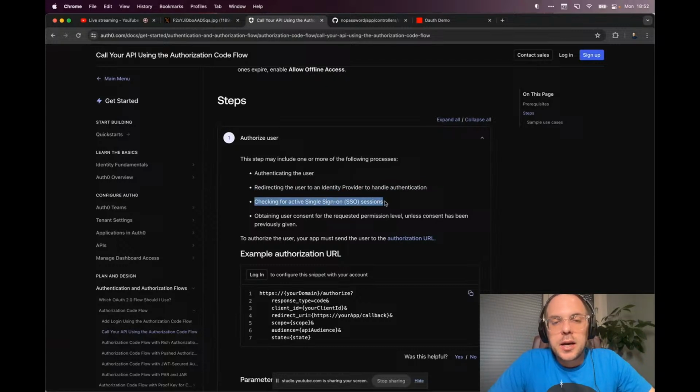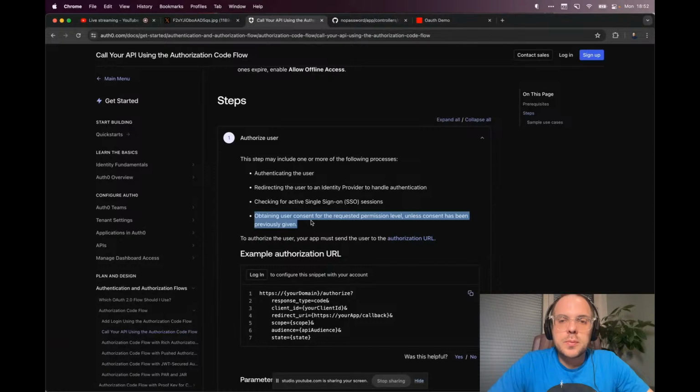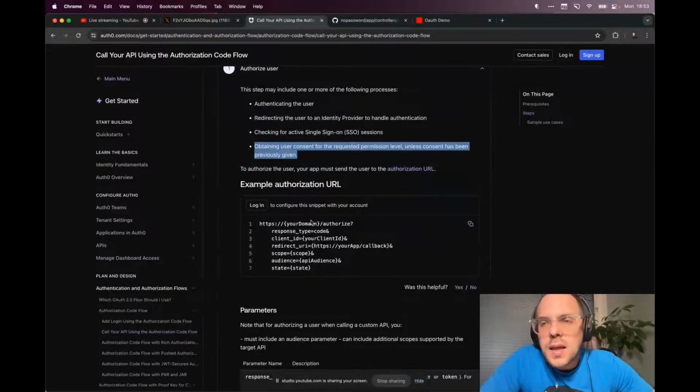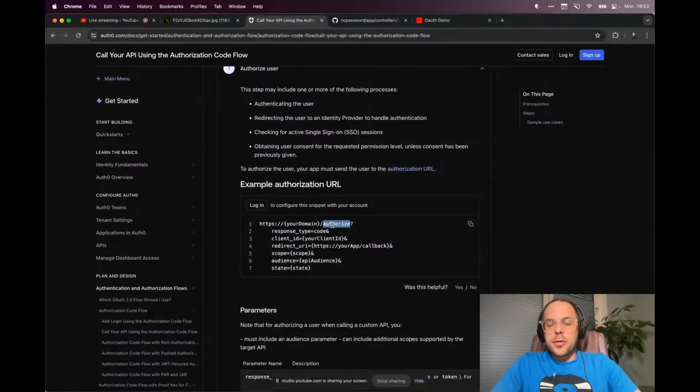Check for any active single sign-on sessions. You can make that user flow as simple or as complicated as you want. Obtaining user consent for the requested permission level, unless consent has already been given. This is why this is called authorization. You, as a user, authorize the application that sent you here to have access to the scopes that it has requested. And of course, you can use whatever route you want, but the common endpoint here is authorize.